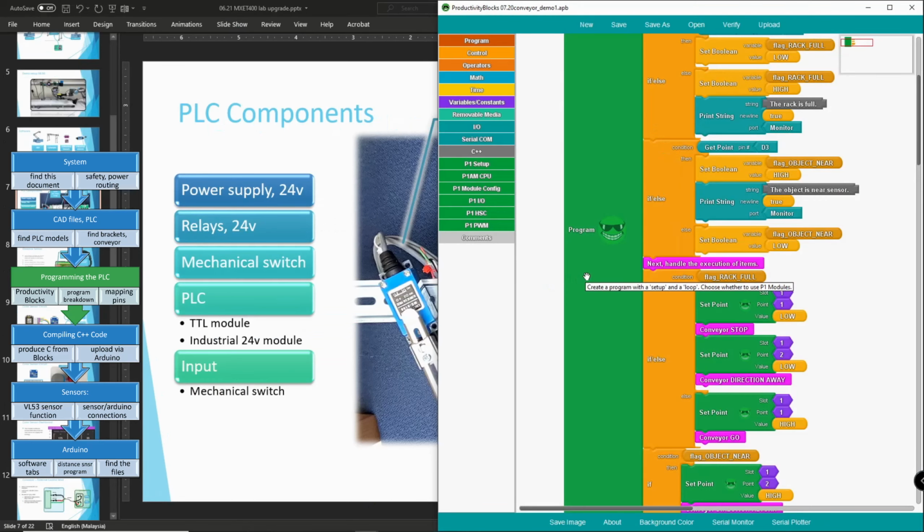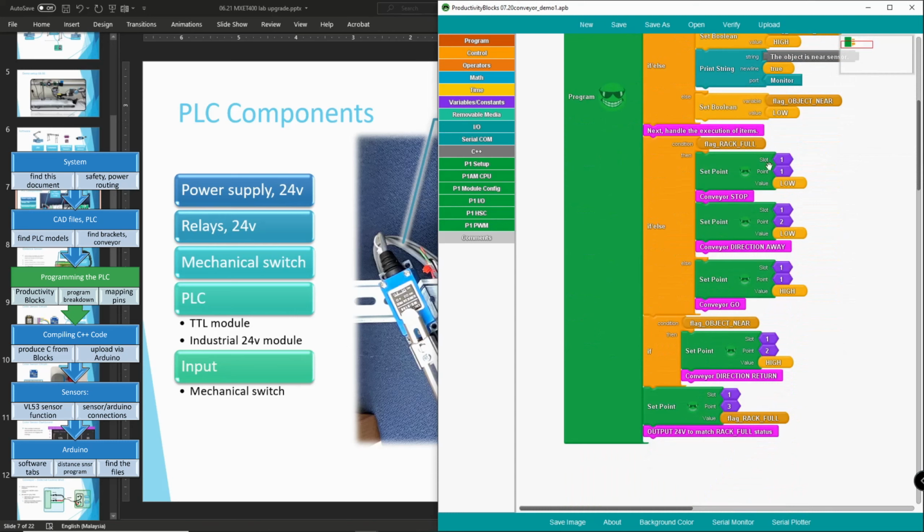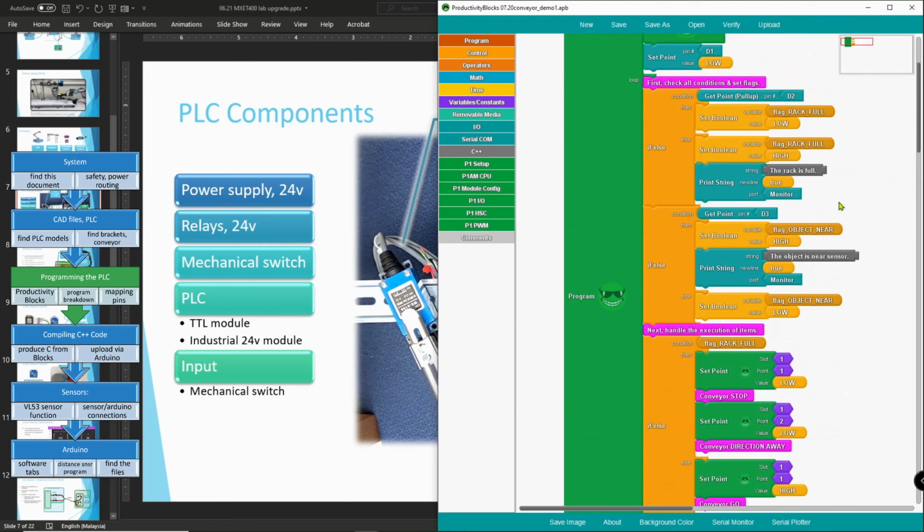One nuance about productivity blocks that you'll notice is sometimes we're talking about get point with just a pin number, and there's other occasions where we set point or get point having a slot and a point indicated by the user. Here's the difference in those two.